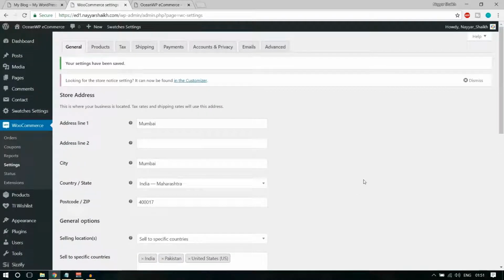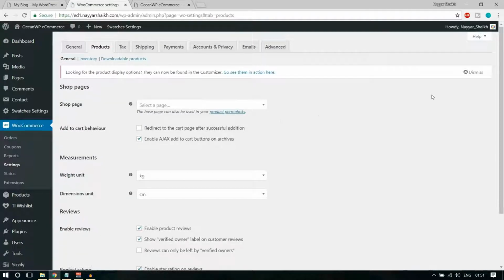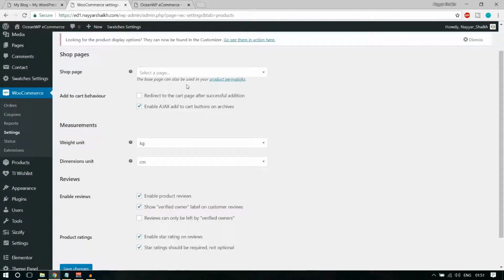Alright, so with this and so easily, we have completed the general options. Now let's see the other option, which is products. Let's click on products. Alright, so first thing is shop page. We don't have to do anything over here. We have created a shop page. In fact, the shop page is already created for your website, so you don't have to do anything.